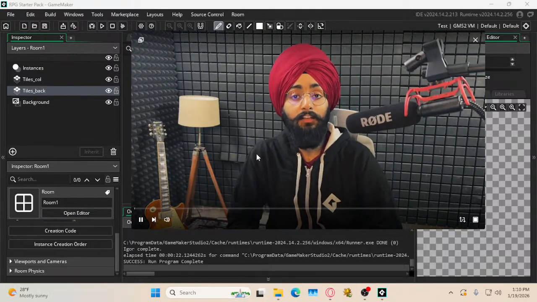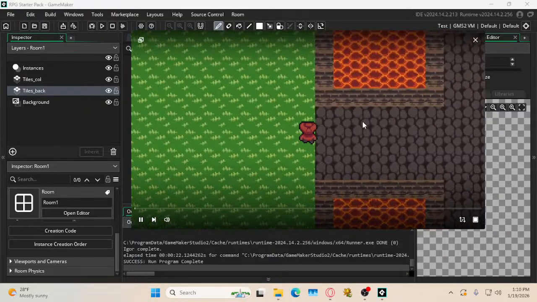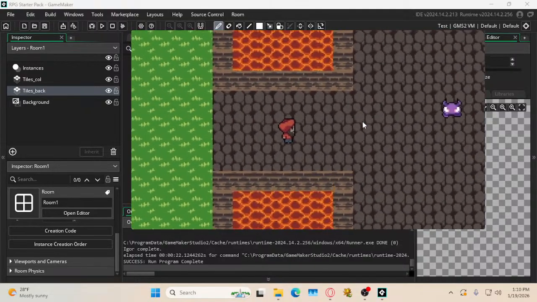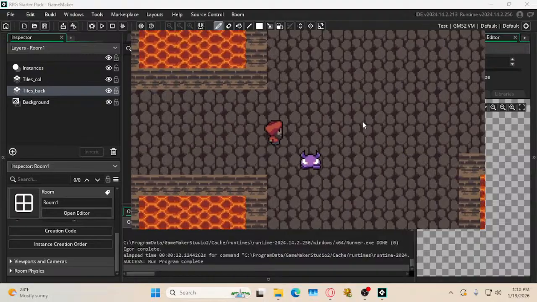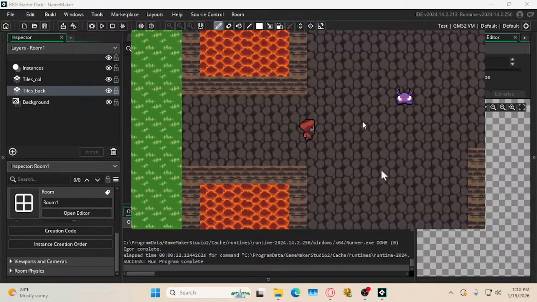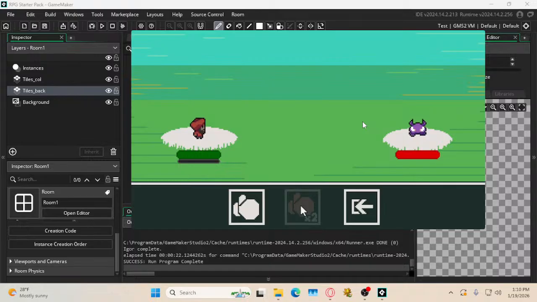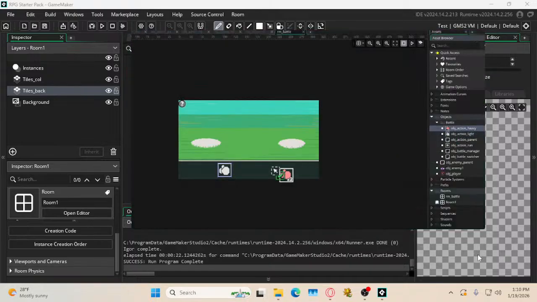Hi, in the last part of making our RPG, we made a player that moves and animates, and enemies that move around the room and follow the player. In this video, we're gonna make it so when you touch an enemy, a turn-based battle begins, so it goes into a different room to start that battle. And from there, you can do attacks.